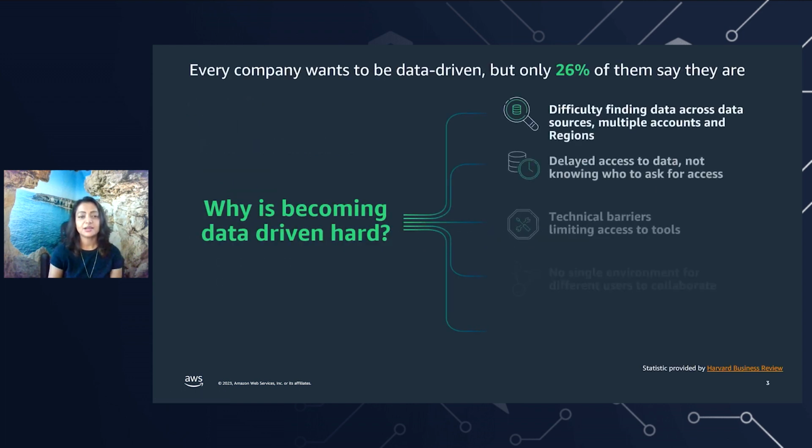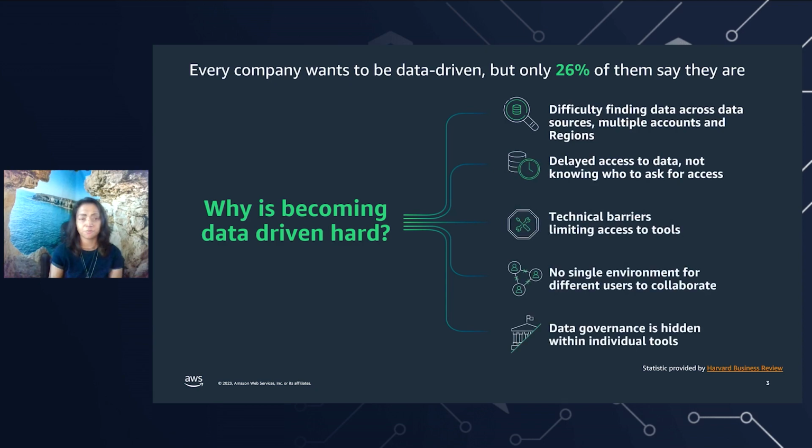Number one, let's start with why we built Amazon DataZone. Every company wants to be data-driven, but only 26% of them say that they are. So why is this so hard? Let's dive into the reasons. The number one problem companies run into is that data is everywhere. Even across AWS, it's in multiple accounts and regions. So simply finding data is super hard.